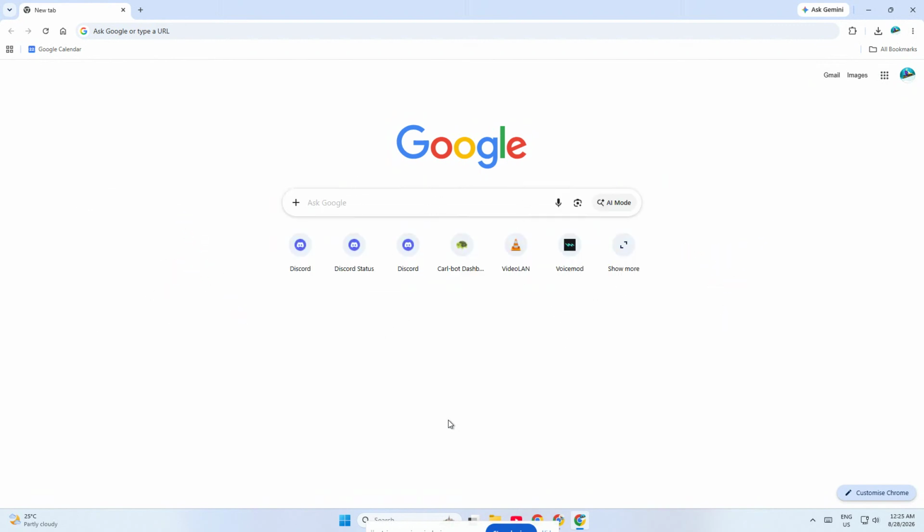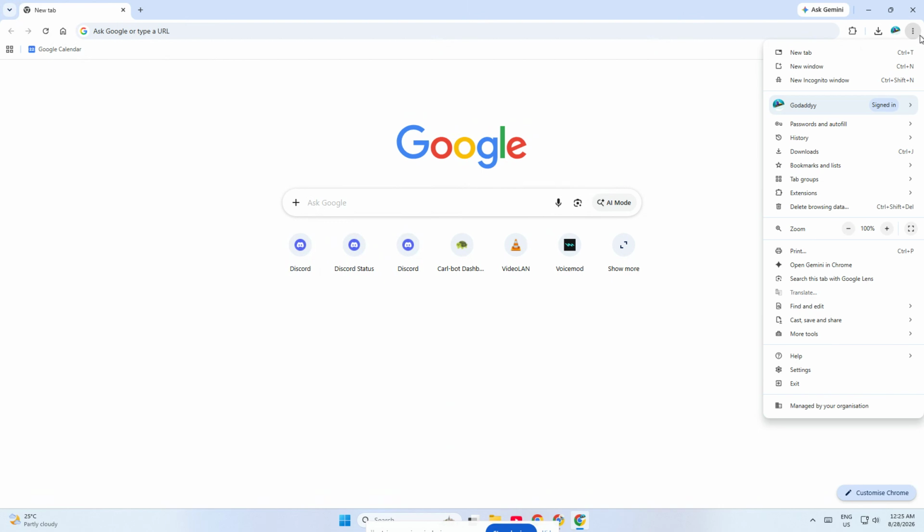First, open Google Chrome on your computer. In the top right corner of the browser, click the 3 vertical dots. This opens the main Chrome menu, where you can access your browser settings and tools. From here, hover over Extensions.